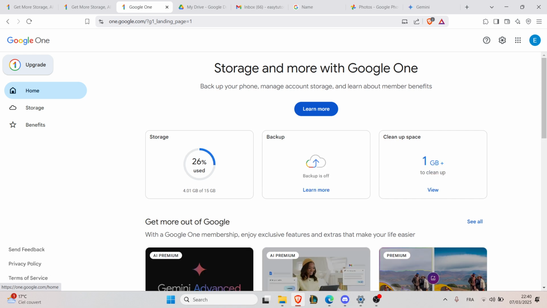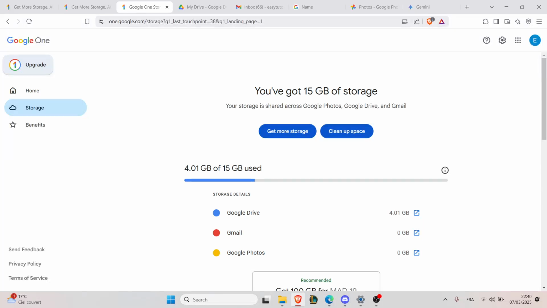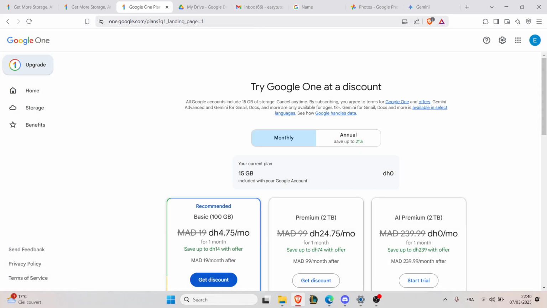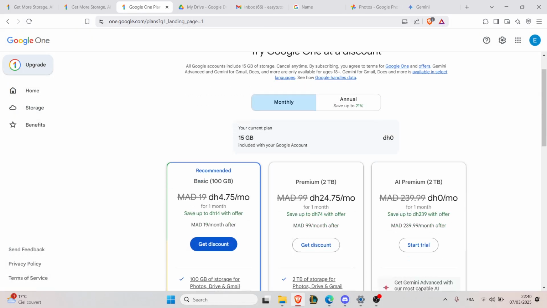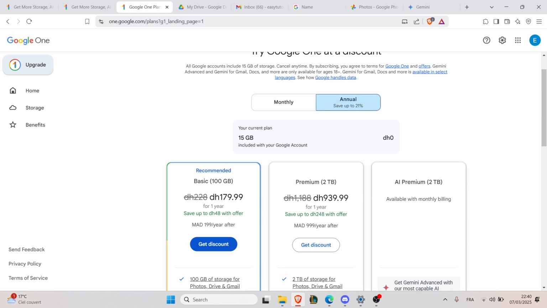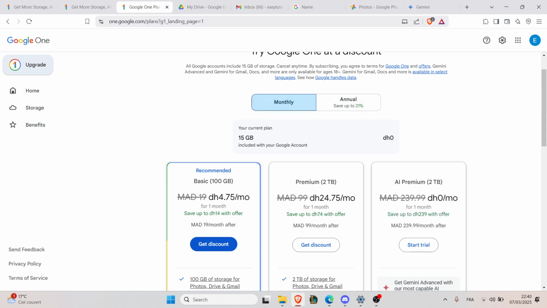Now the second step is to choose a plan. On the home page, click on storage here next to the cloud icon and click on get more storage. Now here you're going to see the plans. You can choose monthly payments or annual payments.